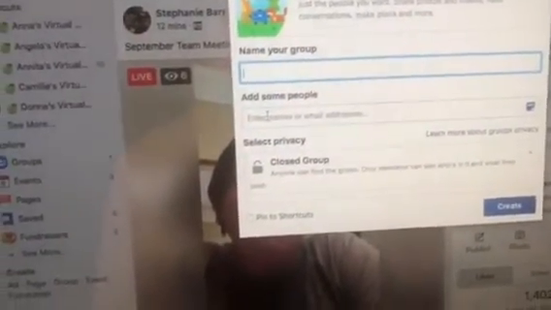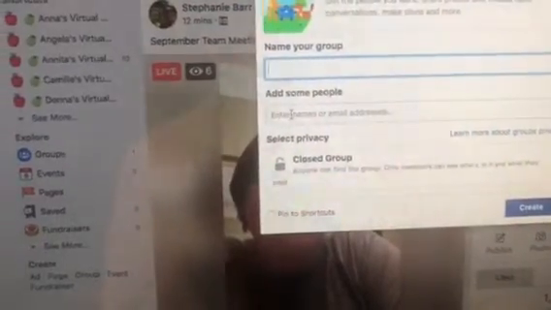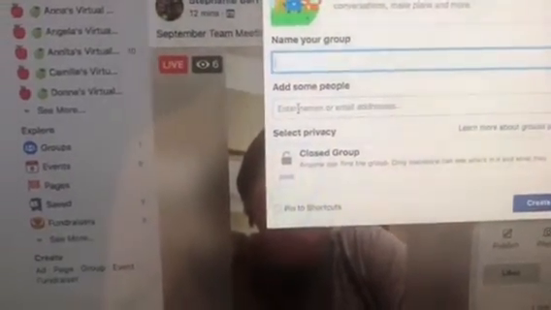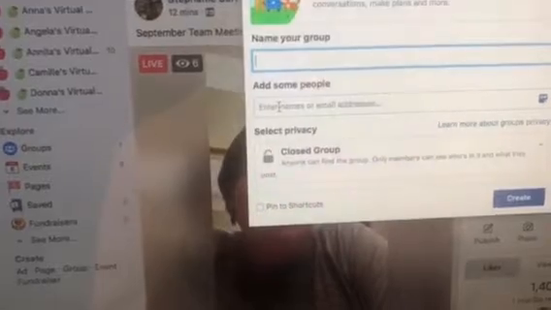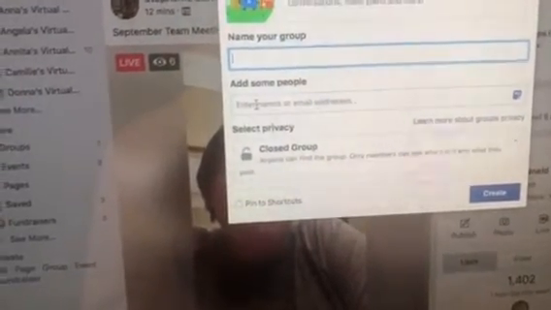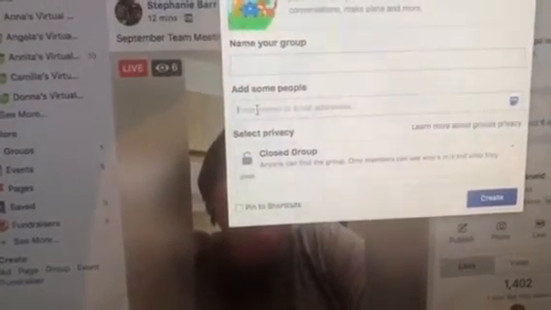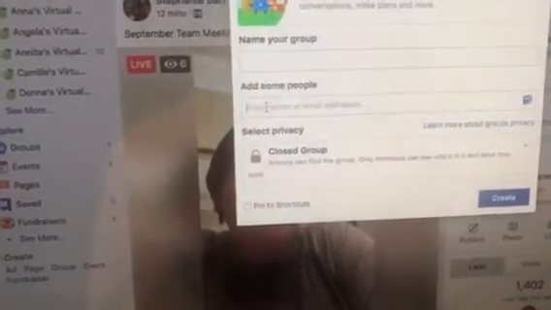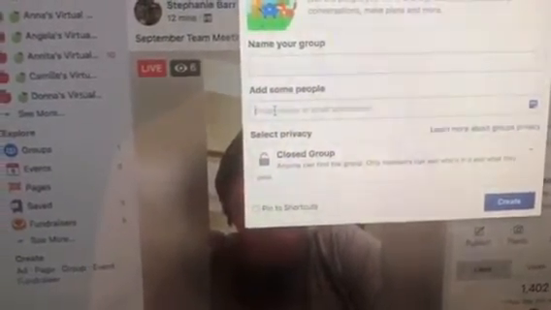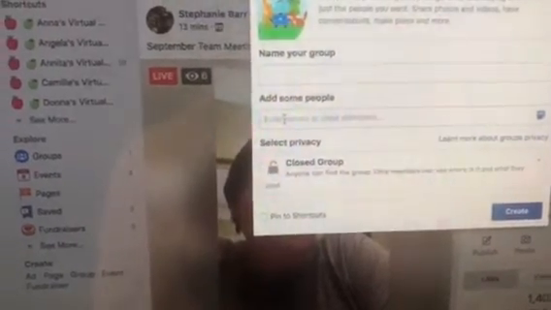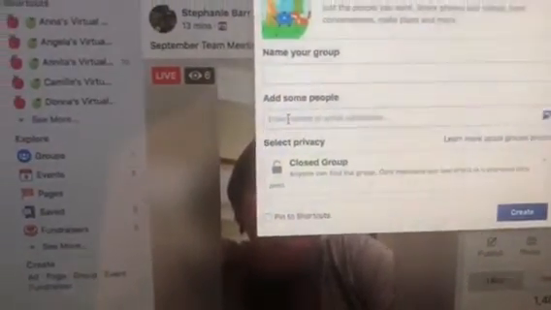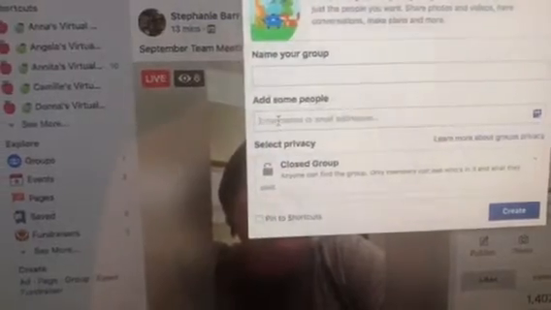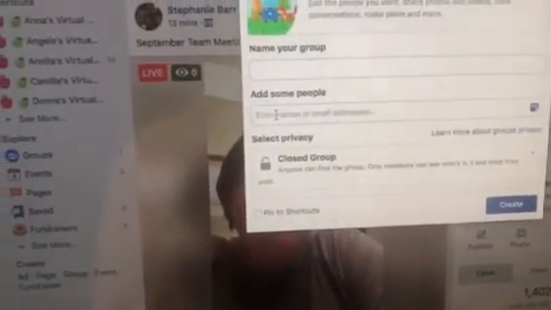And then it says add some people. You have to add at least one person here. You are not ready to add your host yet. Let me make sure I say that loud and clear. This is not the time to add your host yet. So you're going to add a family member, and you can remove them later, but you just want to add somebody who doesn't really care what this looks like.